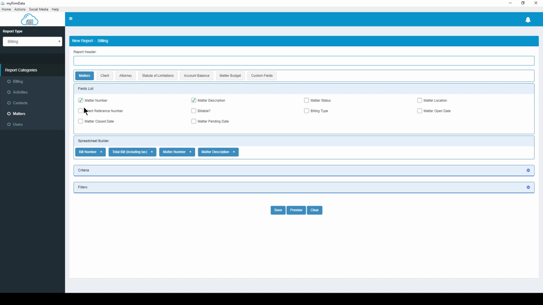Once we've selected the fields that we'd like to have included, you'll notice that they appear in the Spreadsheet Builder below. The Spreadsheet Builder allows you to add additional fields as well as remove them. As an additional note, fields may be relocated in the Spreadsheet Builder by dragging and dropping from one place to another.